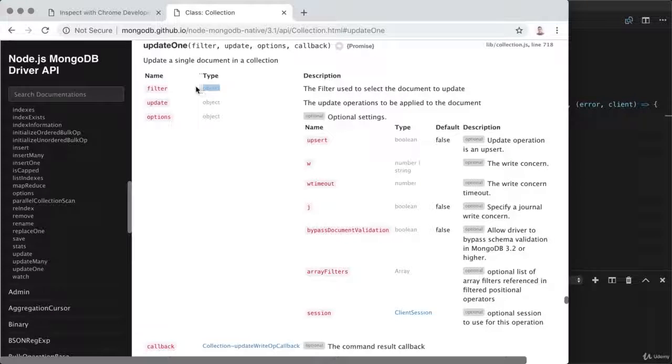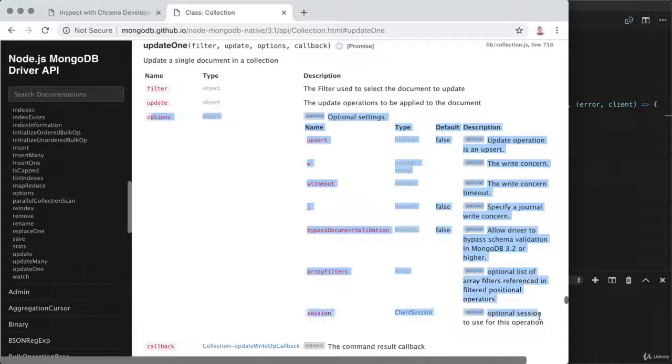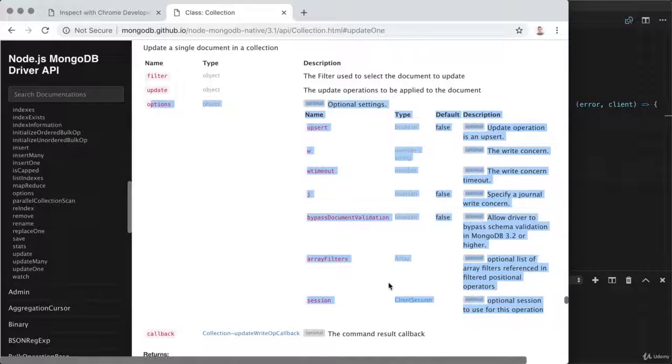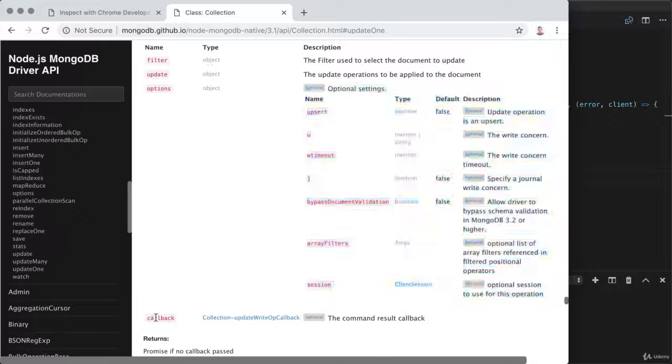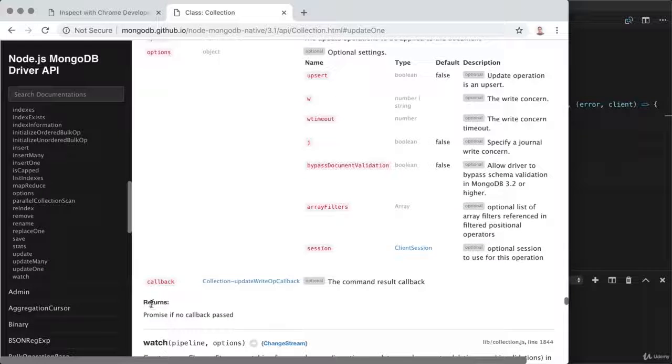The first object we provide is the filter, so we target the one document we're trying to update. We'll target it by ID, though we could target it by any other field value. Then we have the updates we're trying to apply. Now there's also this optional options object, which we're going to skip like we've been doing so far. And we have our callback as the third argument. Now for this, we're actually not going to use a callback, we're going to use a promise. And down below, I can see under its return value, it returns a promise if no callback is passed in. Let's go ahead and actually use this.